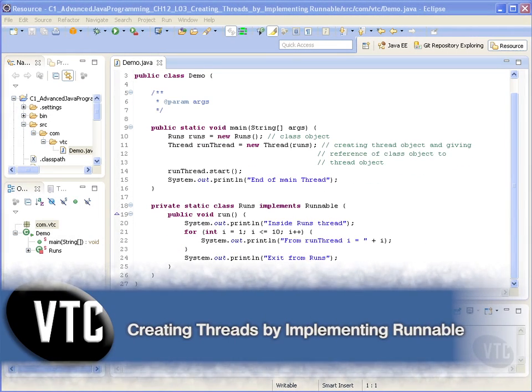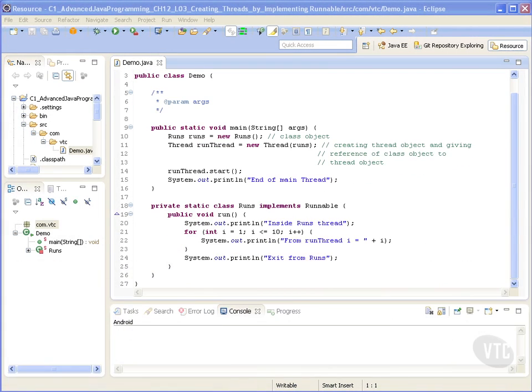In this video, we will introduce creating threads by implementing Runnable within the Java programming language. The Runnable interface should be implemented by any class whose instances are intended to be executed by a thread. The class must define a method of no arguments called run. This interface is designed to provide a common protocol for objects that wish to execute code while they're active.